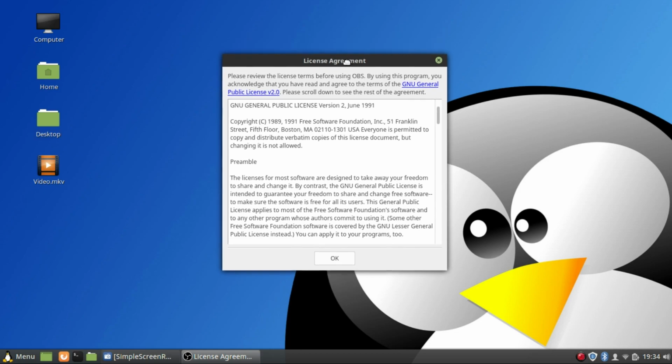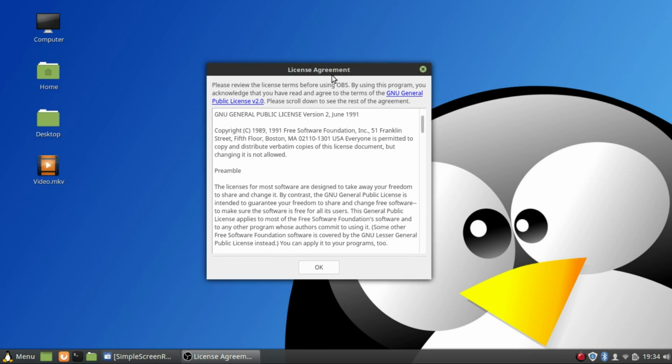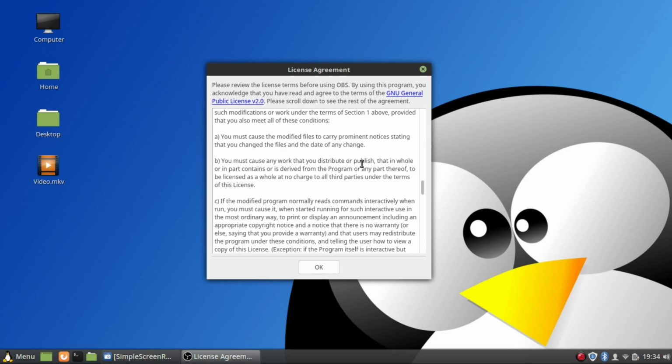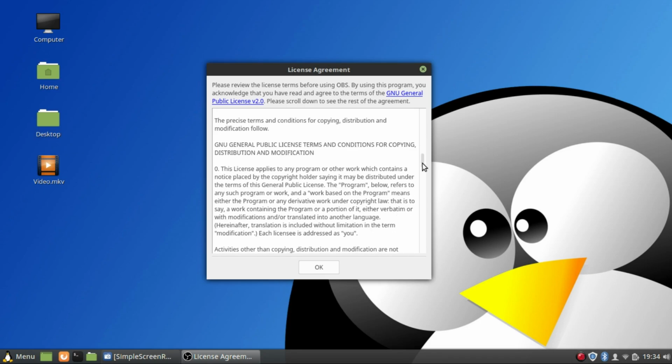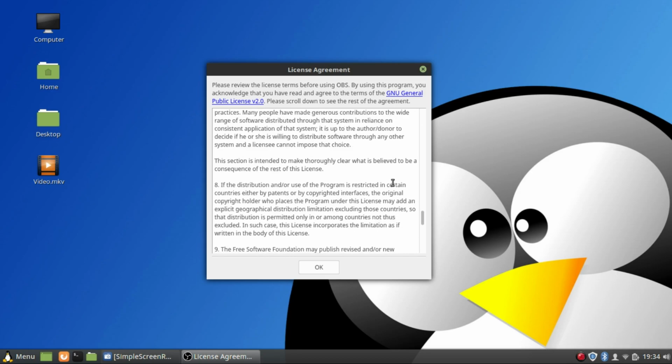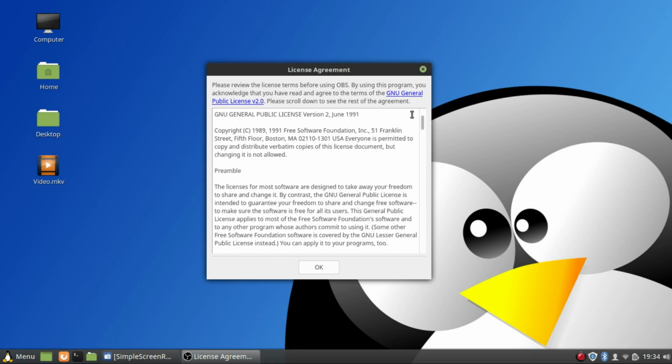And now this is the screen you will be first presented with when you first open up Open Broadcaster Software. When you first install it and then open it up, this screen will show up. It is called the license agreement, and it'll say, please review the license before using OBS. You do not really have to read this. Read it if you really want to, if you have so much free time on your hands, but I don't know anyone that has this much free time. So yeah, read that if you sincerely want to, but you do not have to.